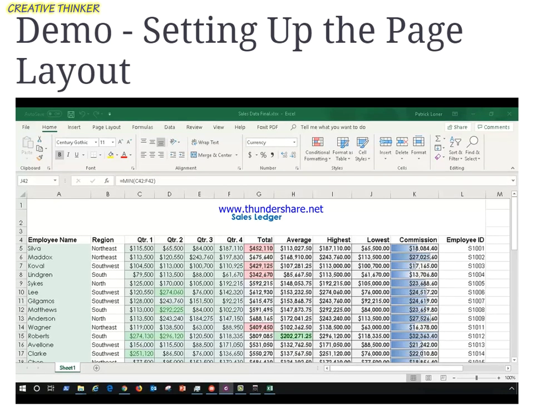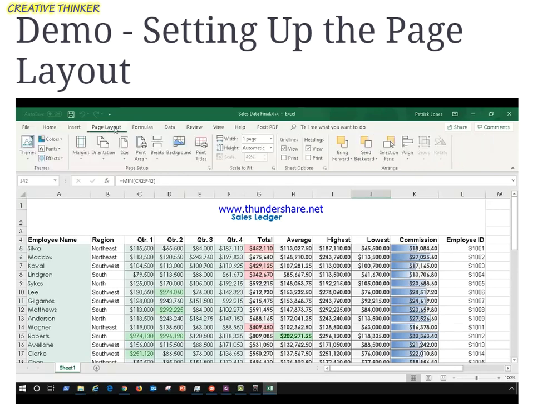So let's go up and we'll start with the page layout. The demo is just setting up a page layout. We'll go to the Page Layout tab, and then we're just going to look at this Page Setup area. Basically everything that we need to do is going to be done here, one of which is print titles.